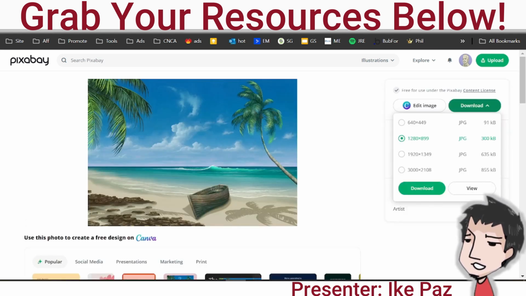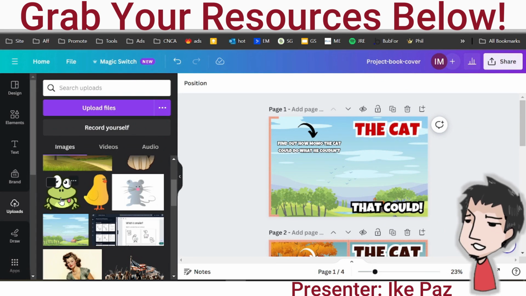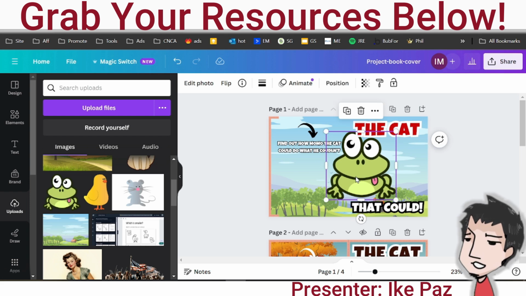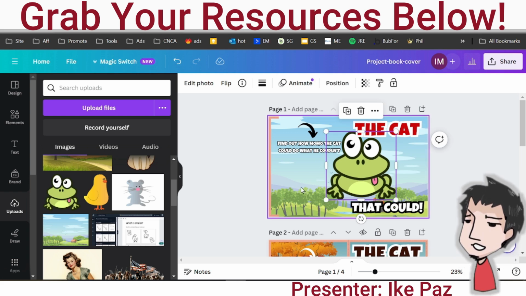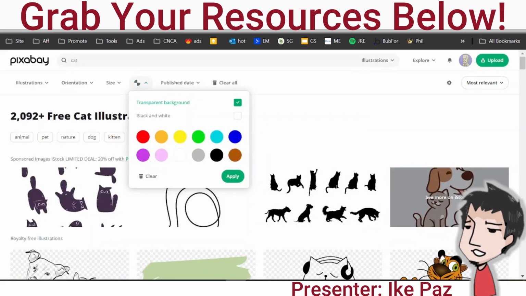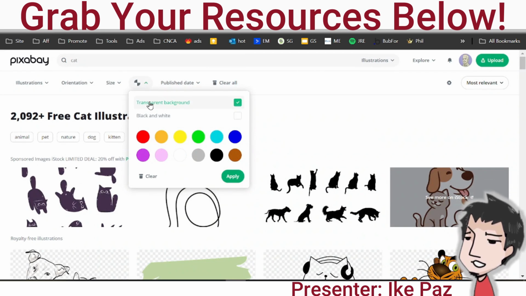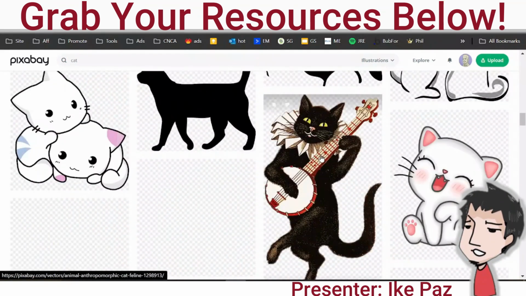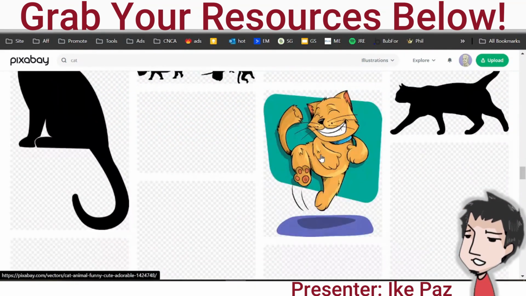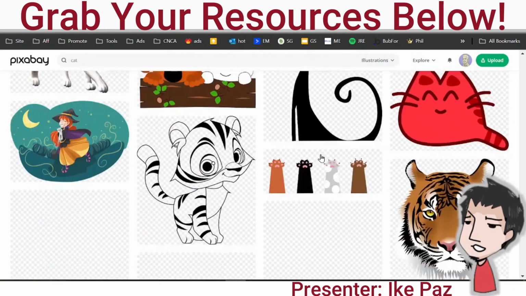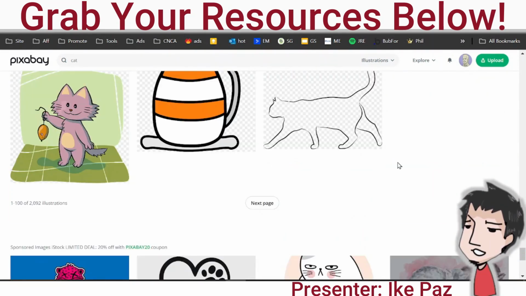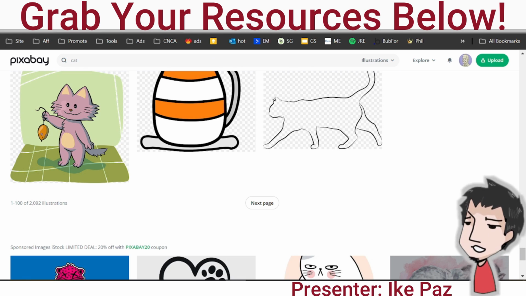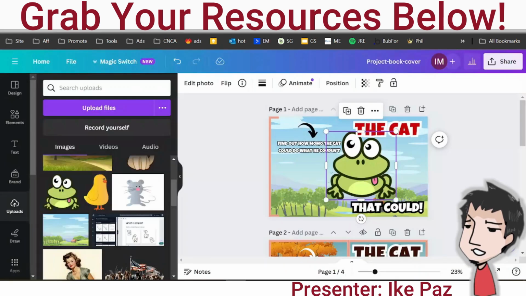So let me give you an example. This frog here. Again, I got this frog at Pixabay. Now, if this frog had a background, it would clash with this background. You don't want that. So you want to make sure that it has a transparent background, really important. And again, you have a ton of different options you can choose from right in here to put in your book cover, which is really cool stuff. Let me scroll down to the bottom here. I got 21 more pages of cats with no backgrounds that I can use for my book cover.